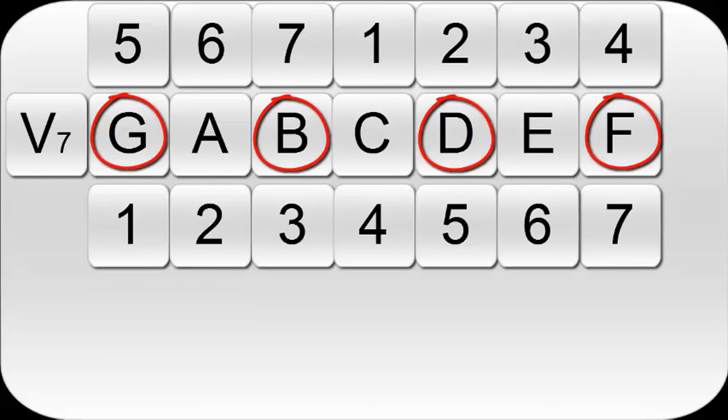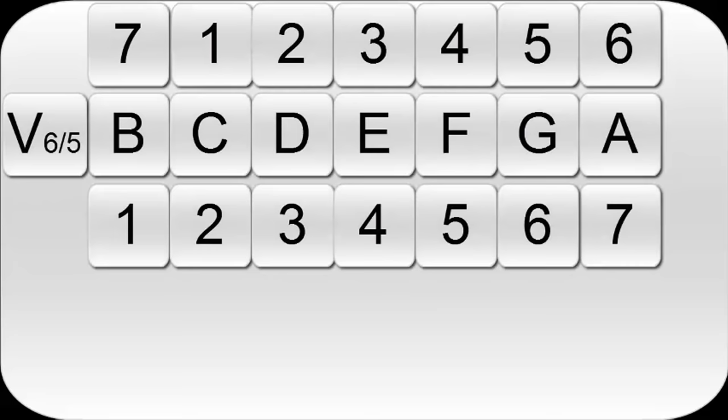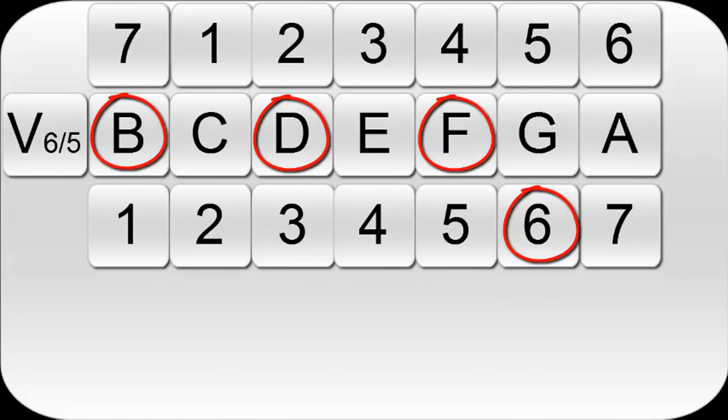Next, let's invert a 7 chord. Let's invert the 5-7 in this key. Notice we're building this chord off of the fifth scale degree. First, let's take the G and move it up an octave. Notice we have a sixth and a fifth above the bass. Next, let's take that B and move it an octave up.